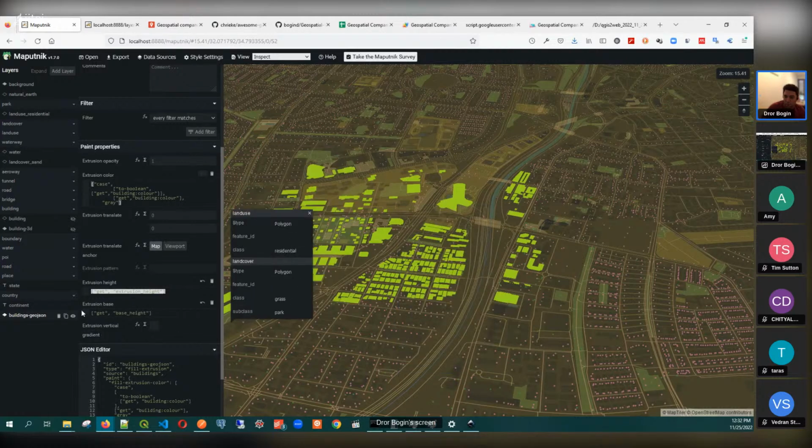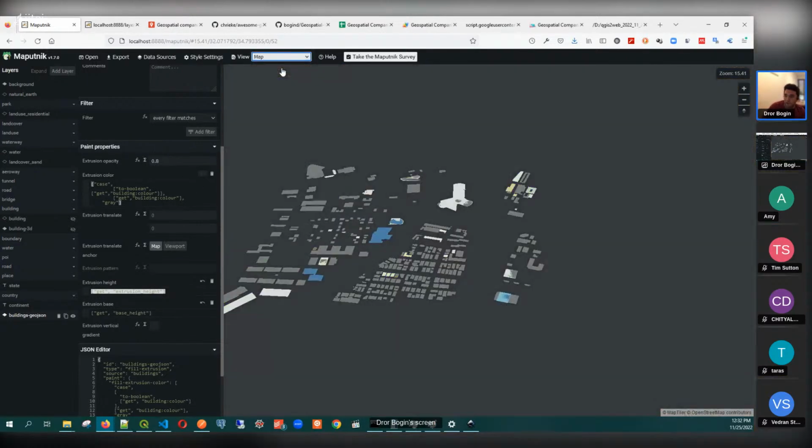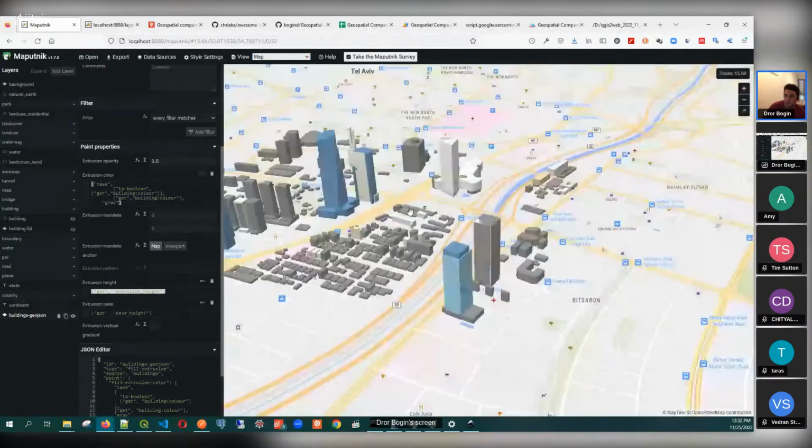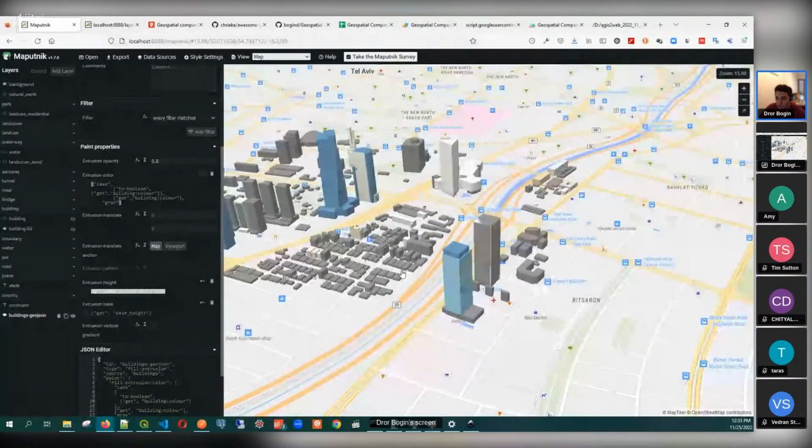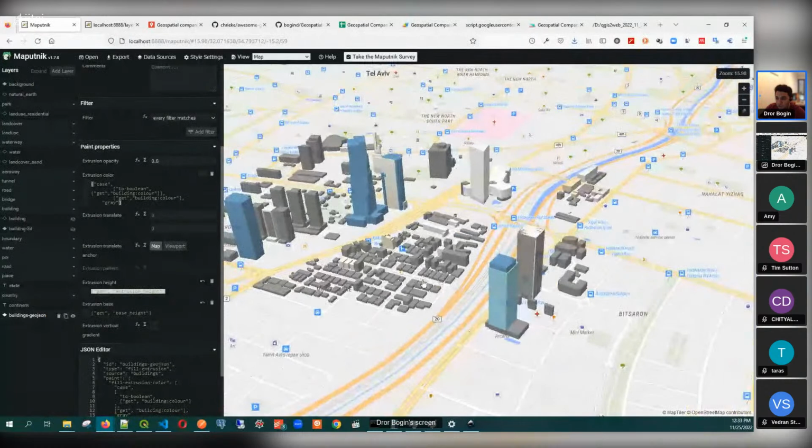And once this is set, let's change the field to the opacity to see it. We can go back and see we have 3D buildings. Now, what do we do? How do we take this into our QGIS2Web map?